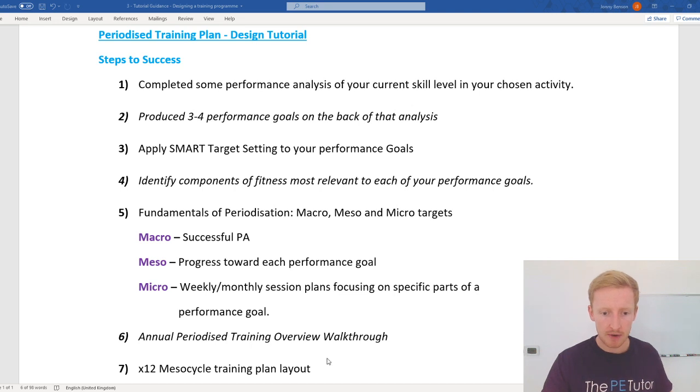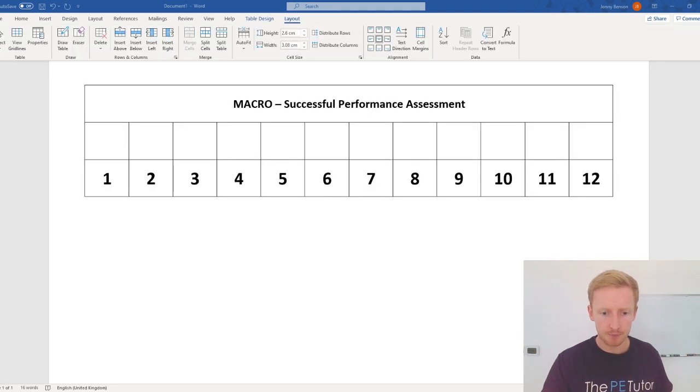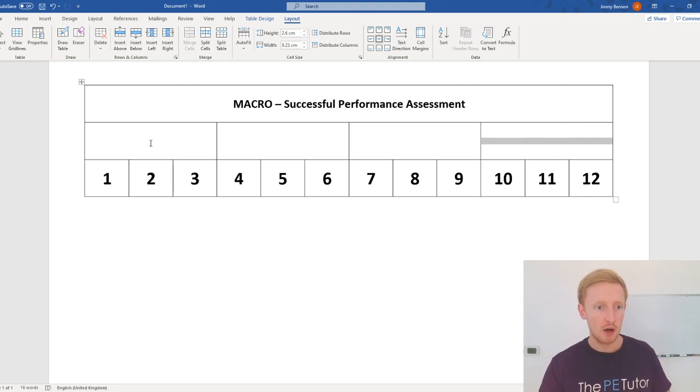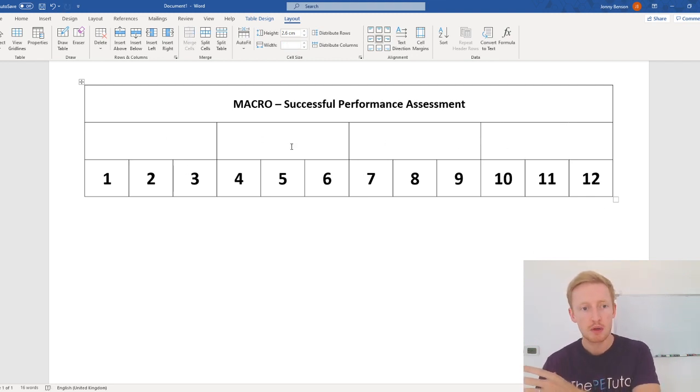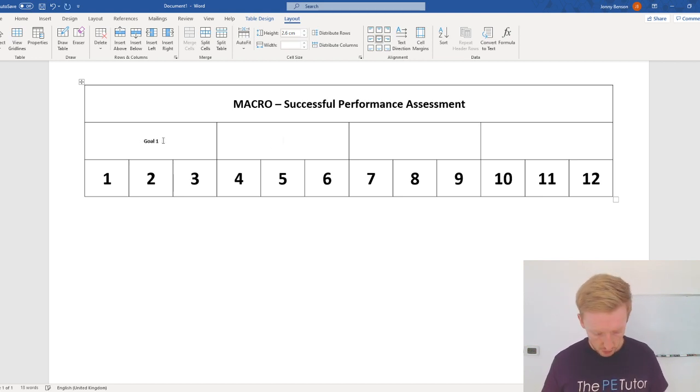So if we flick back to periodization, if you have 4 performance goals, then we need to spread these. So we've now got 4 separate sections, which hopefully you can start to see are dividing our year up. So we'd have goal 1, we'd have goal 2, goal 3, and then goal 4.